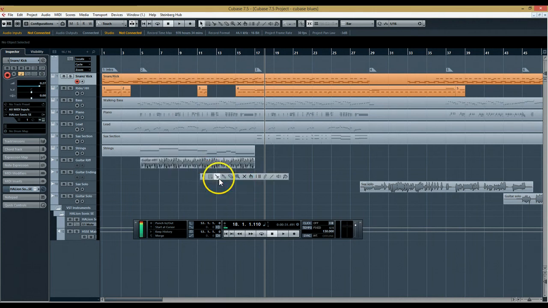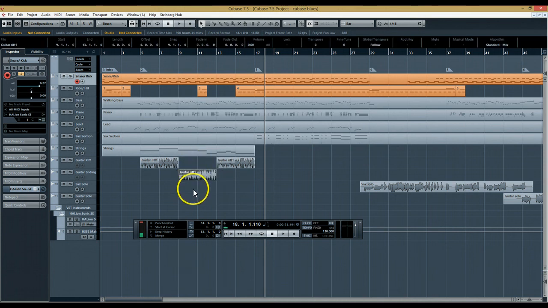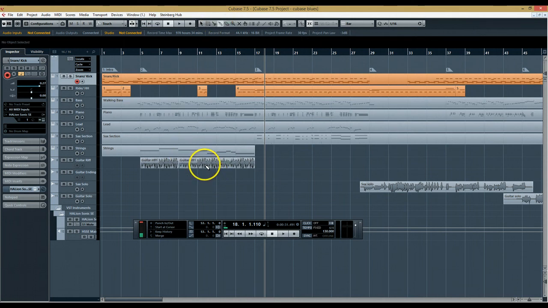Other things I could do, let's say I wanted to cut up this guitar riff. I could just choose where I wanted to cut it, for example, and then I could move the bit that I want onto a different track. Other tools we have here are the glue tool. So if I wanted to put that back, I can select the glue tool and I can glue it all back together.